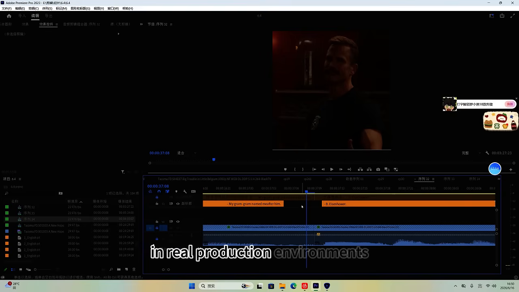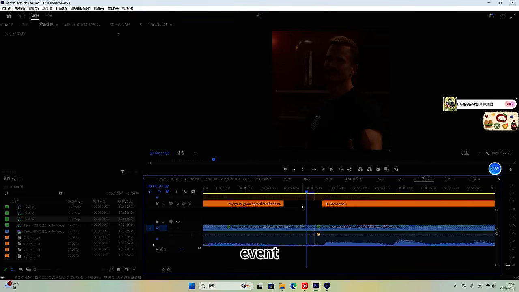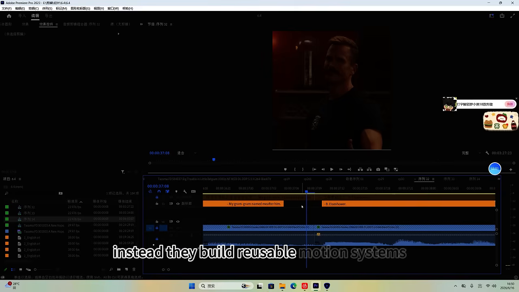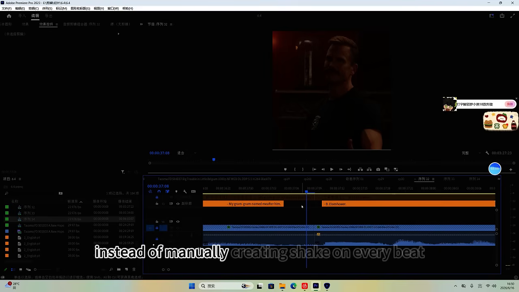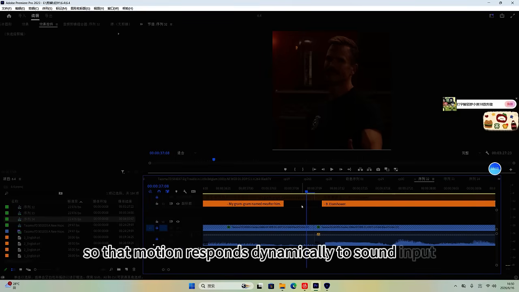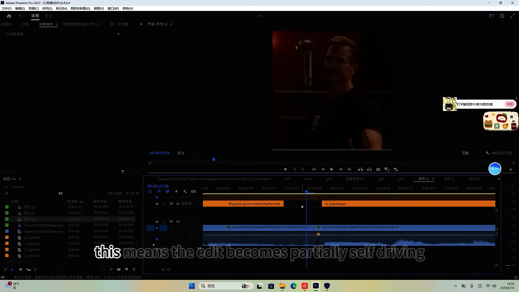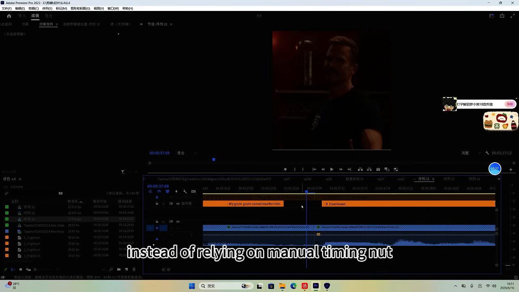In real production environments, editors do not manually keyframe every single motion event. Instead, they build reusable motion systems using expressions and linked parameters. For example, instead of manually creating shake on every beat, professionals use audio amplitude data linked to position and scale values so that motion responds dynamically to sound input. This means the edit becomes partially self-driving, reacting to audio energy instead of relying on manual timing.